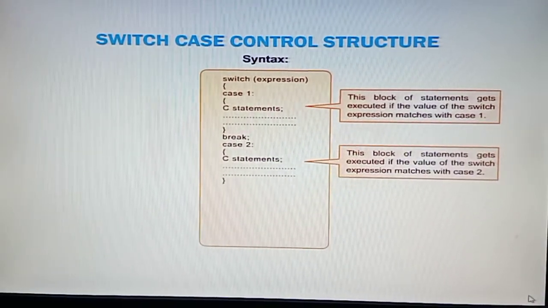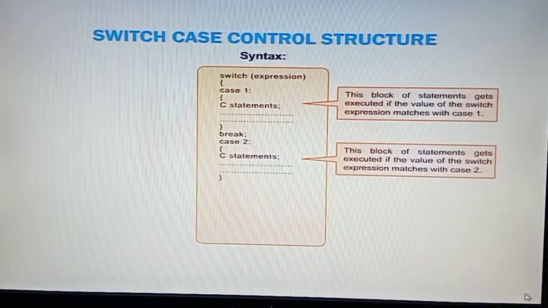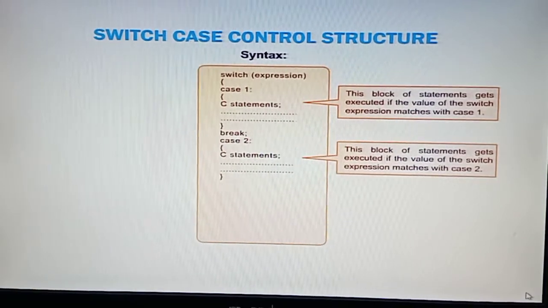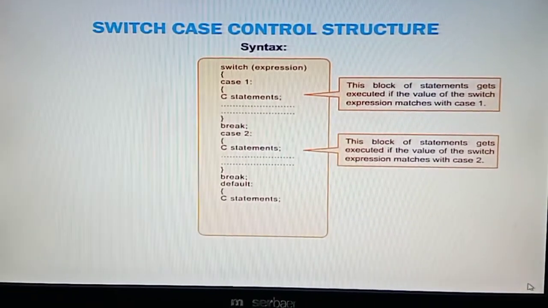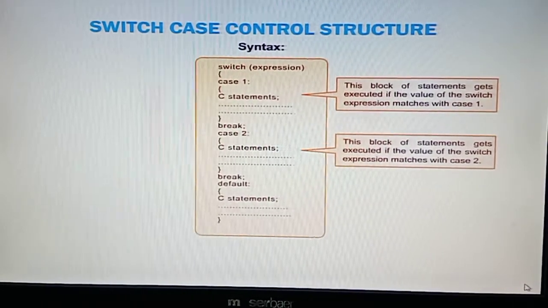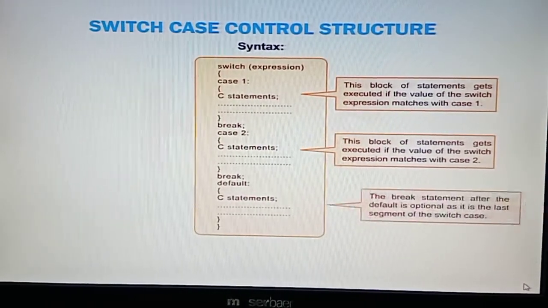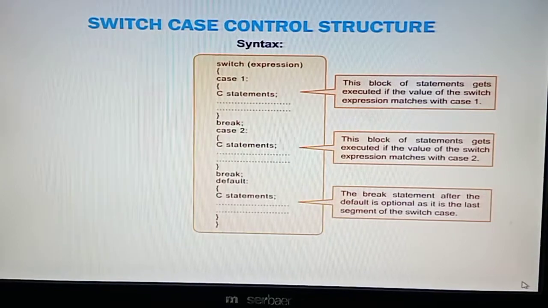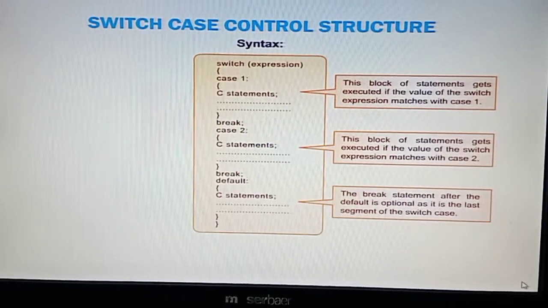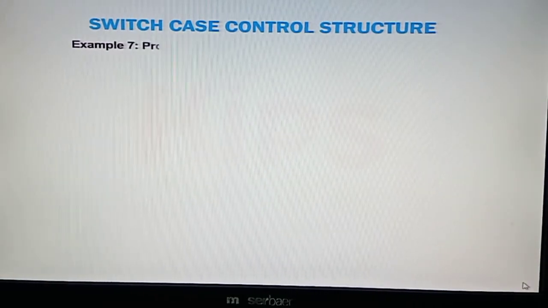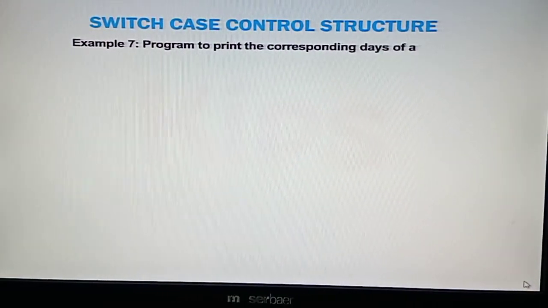This block of statements gets executed if the value of the switch expression matches with case 2. break; default { C statement; } } The break statement after the default is optional as it is the last segment of the switch case. Example 7. Program to print the corresponding days of a week.